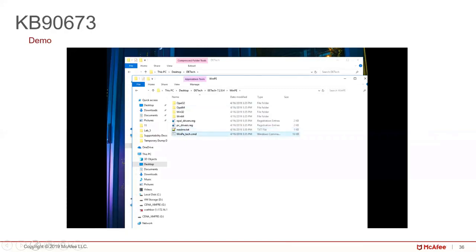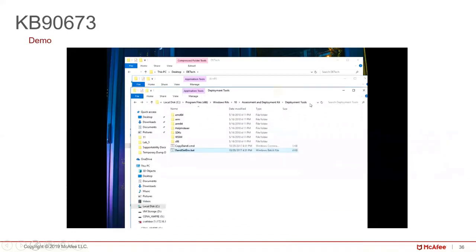That WinPE _tech CMD is the script that's utilized to build. In this case, the system already has the ADK software from Windows. We'll launch the DNI set environment.bat, which gives you a command prompt set in the proper location.